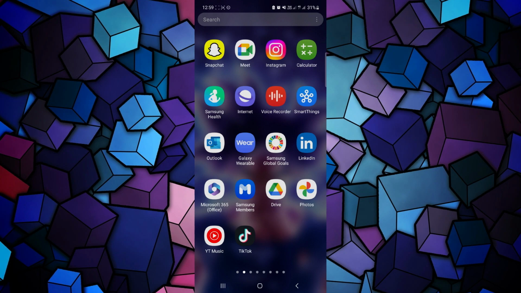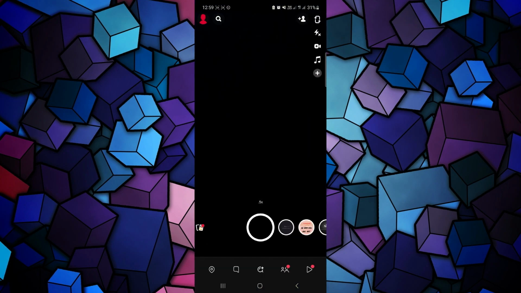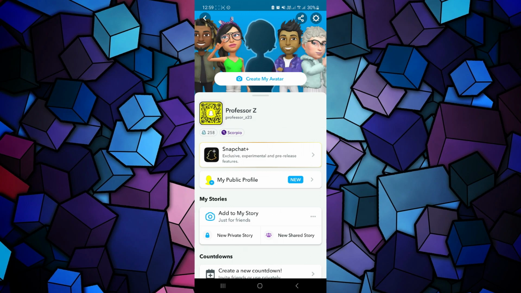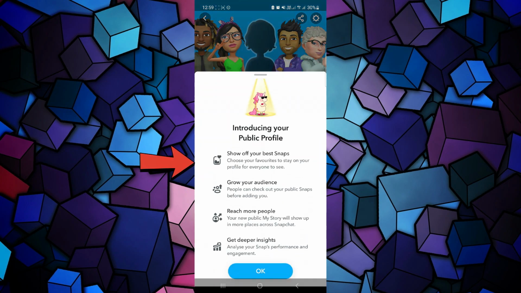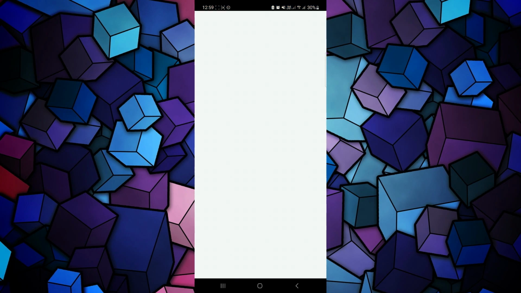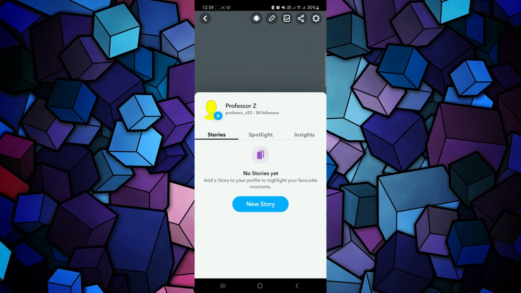First of all, open your Snapchat application and make sure it is updated to the latest version available. And from here, just tap on your profile icon in the upper left corner of the screen. And here select My Public Profile. And here, you can see your followers. In my case, I have 24 followers.